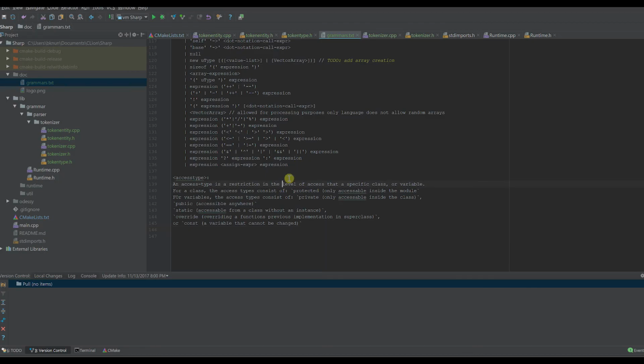Next, we have what's called an access type. Basically what this is, this is yet another set of private keywords. So in this case, we have public, static, and override, and constant.